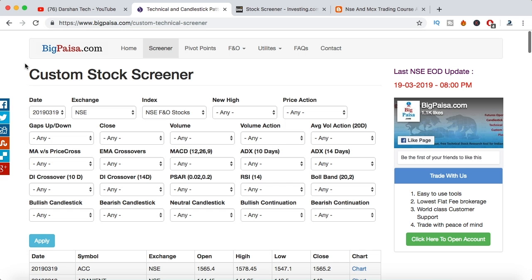Hi guys, and welcome to this video. In this video, I'll be talking about bigpesa.com custom stock screener. As you guys know, there are a lot of stock screeners and lot of things to pick and screen the stock available in the market. But today what I'm going to talk about is bigpesa's custom stock screener.